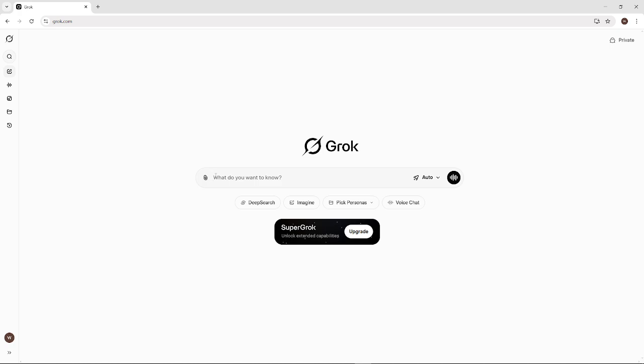Now, describe your CSS requirement clearly. Type exactly what you want Grok to generate in CSS. You can say things like, create CSS for a responsive navigation bar with hover effects. Style a form with rounded input fields and a submit button. Or, design a modern card layout with shadows and spacing.